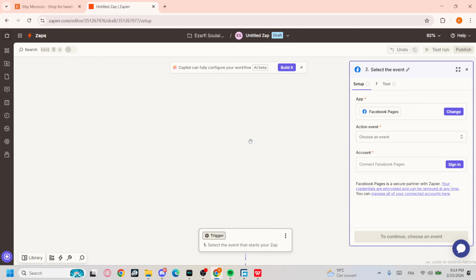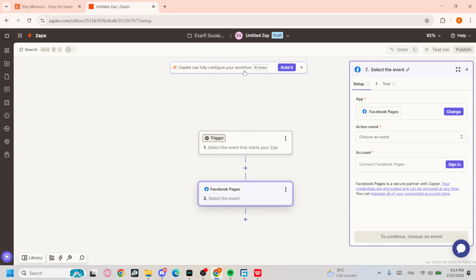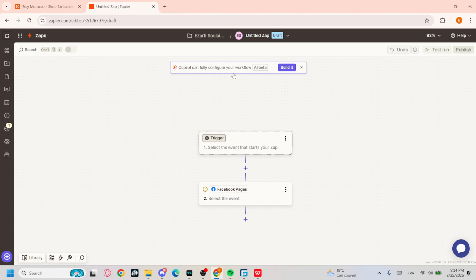Also, if you want to use the AI, you can just go ahead and type for it. So you can go with, can you please select the Etsy as trigger and the Facebook pages as the action and integrate them.